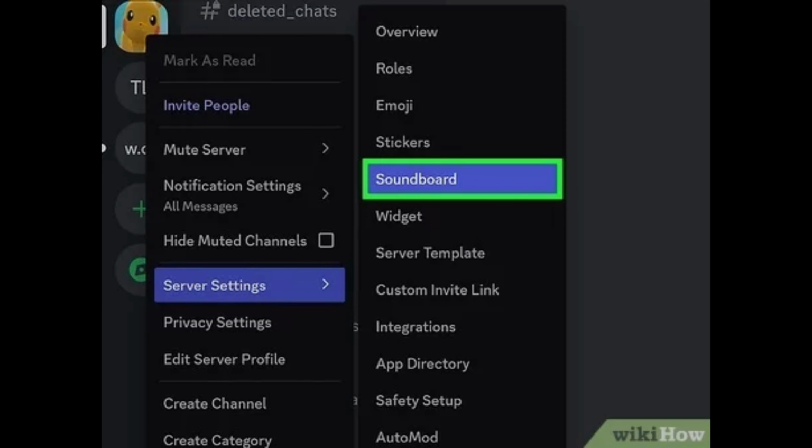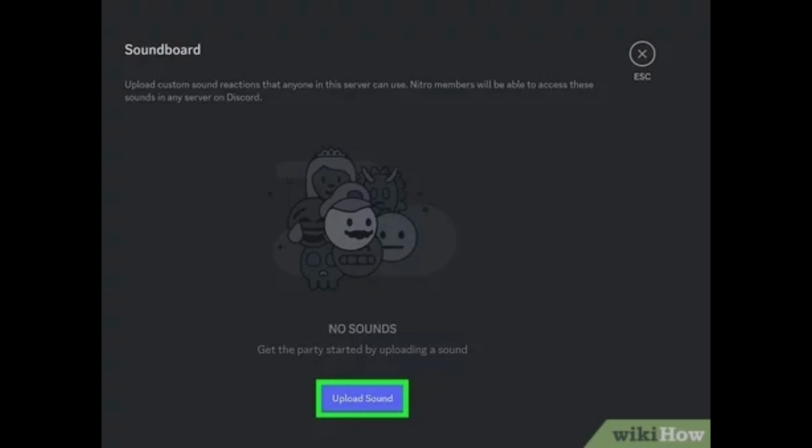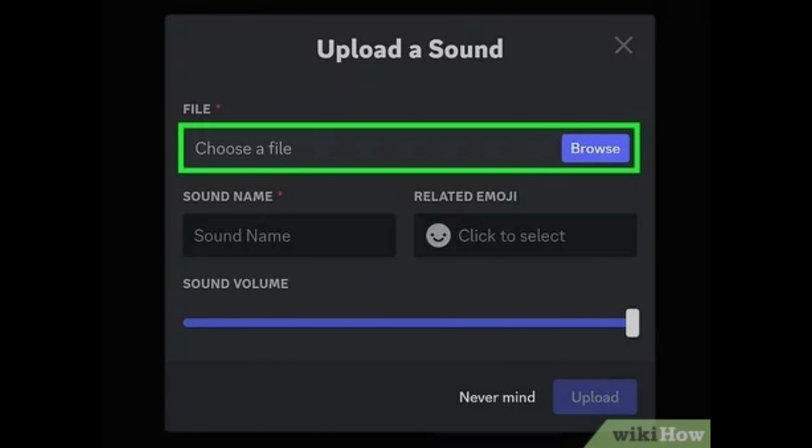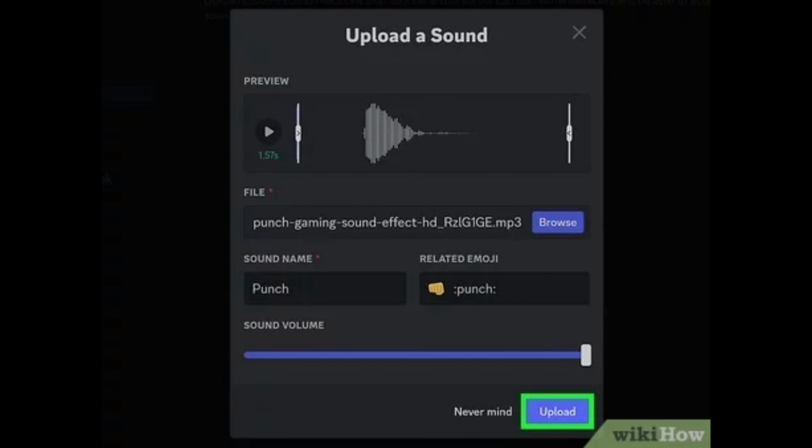Simply click on it. After that, you will see the option to upload sound. Simply choose that option and then click on the browse option, where you can choose the file which you want to upload in Discord soundboard from your computer or laptop. After that, once you have chosen the sound, simply click on the upload option.